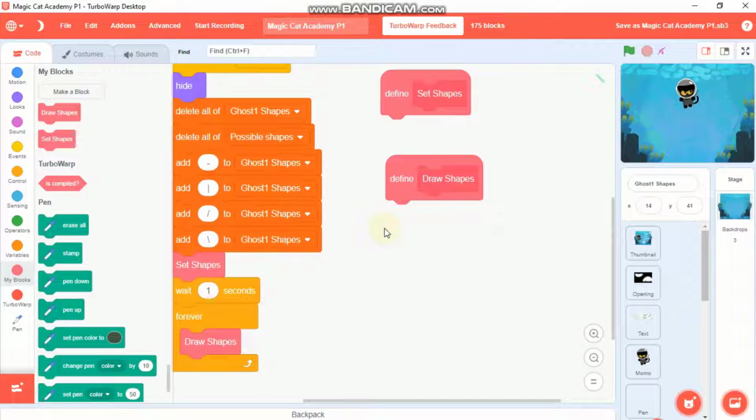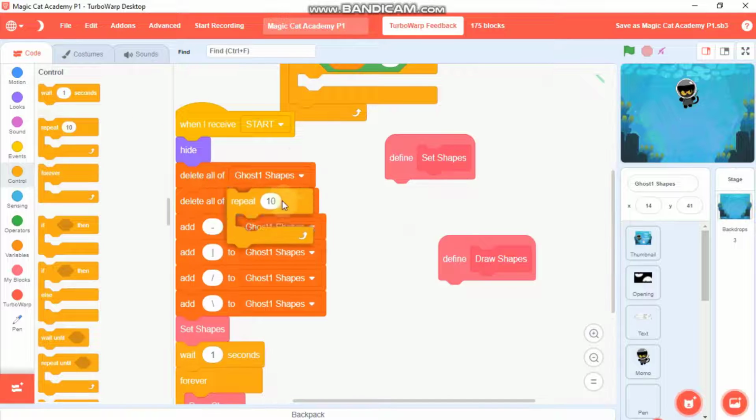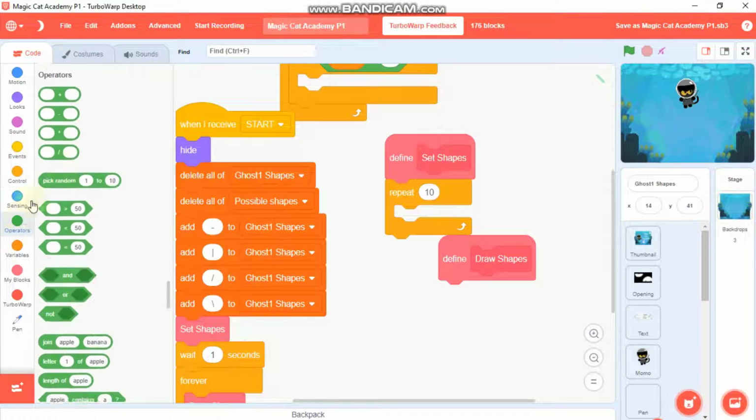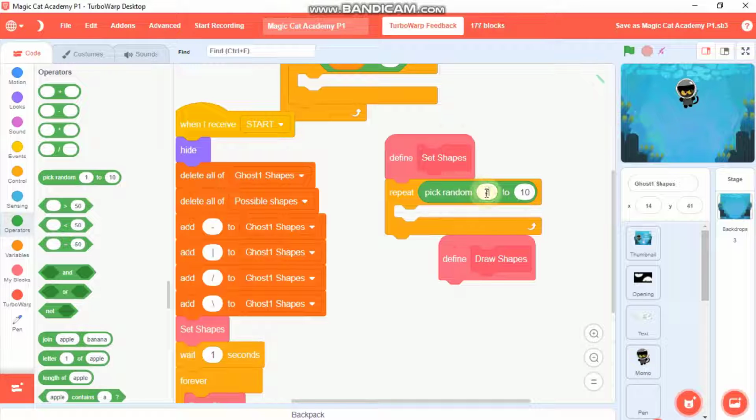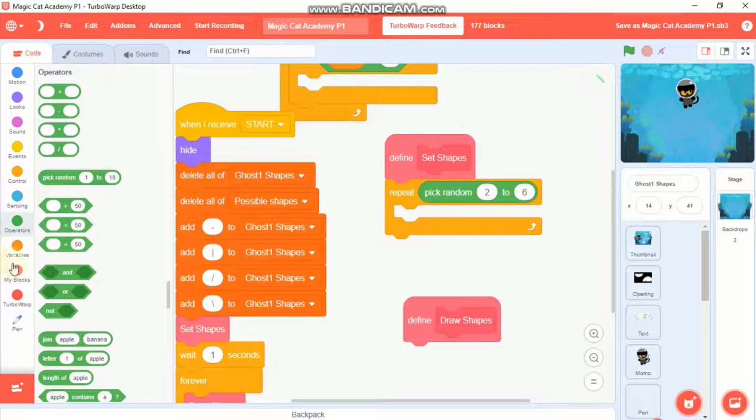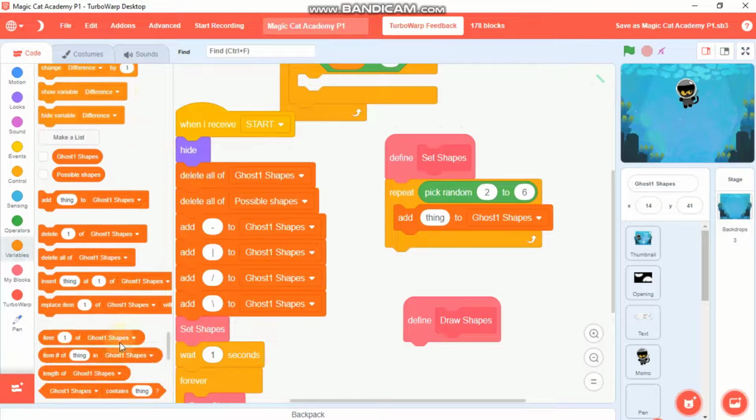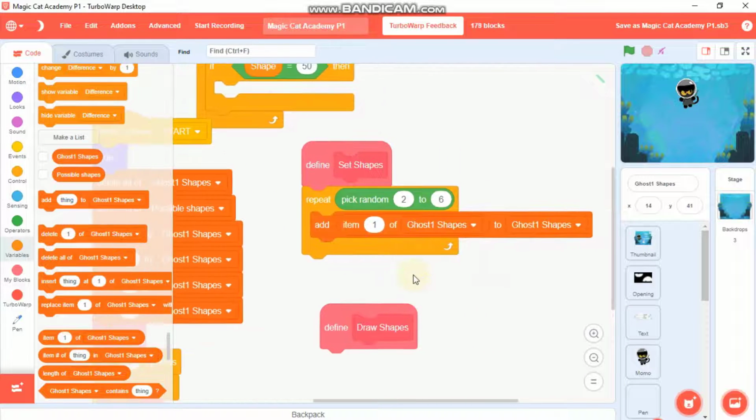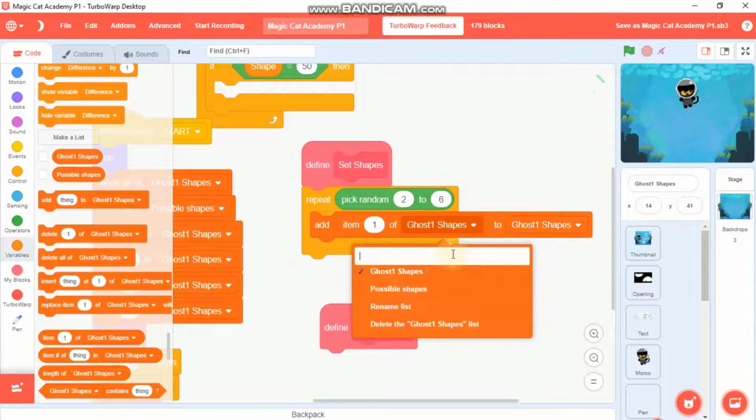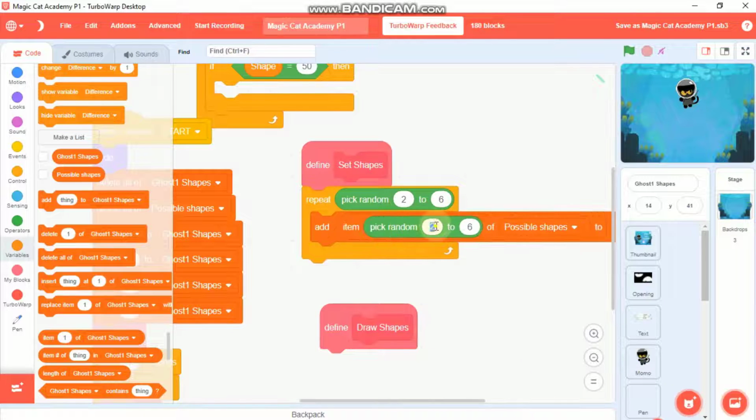And now when define set shapes, we need to repeat pick random from 2 to 6, so the minimum number of shapes is 2 and the maximum is 6. So you could just change these values. And we need to add item, so we need to add to ghost 1 shapes item of possible shapes. So since we have only just 4 shapes, we need to pick random from 1 to 4.